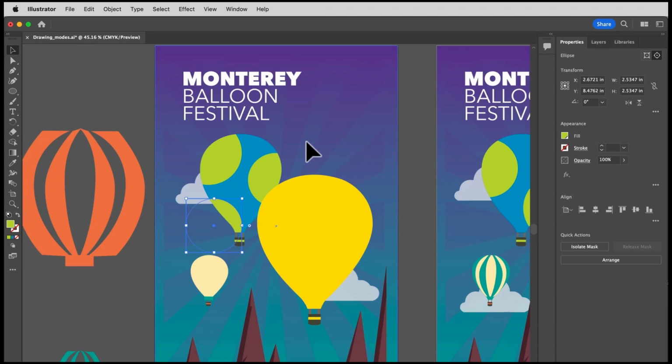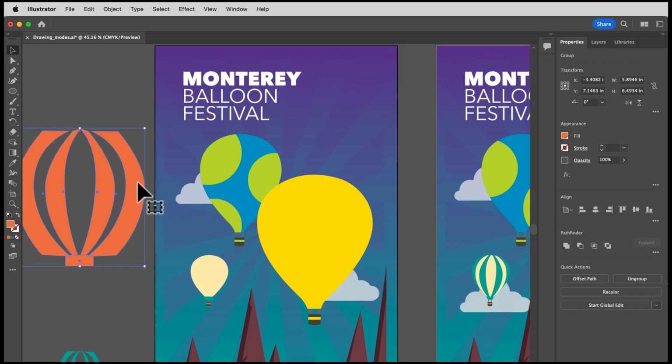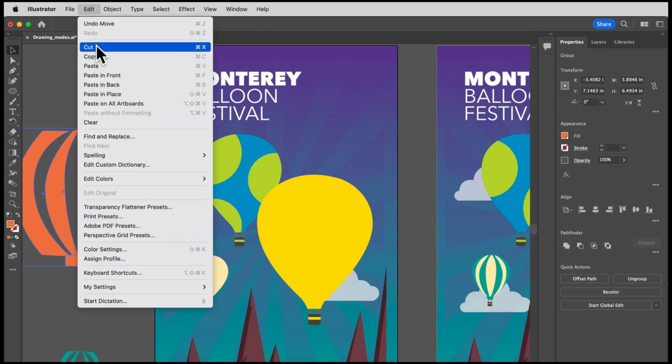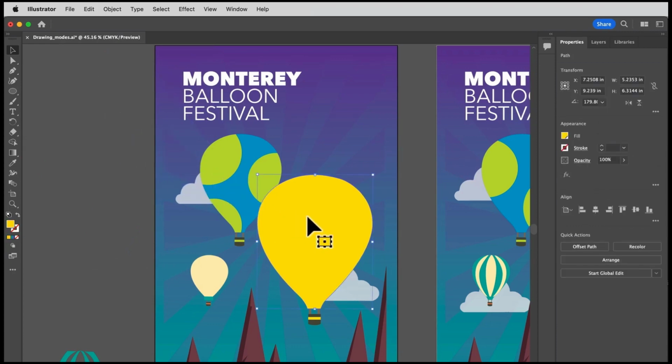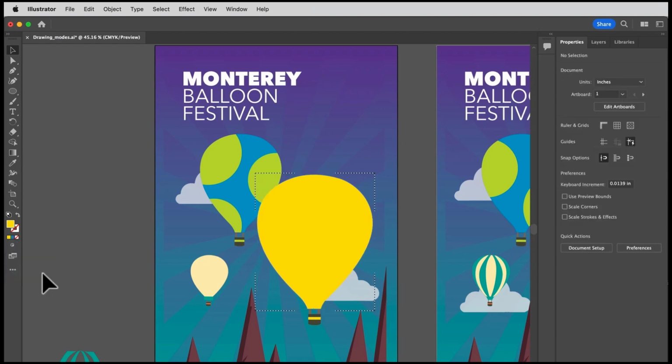As a last bit here, you're going to paste this group of shapes you see off the side of the artboard into this yellow balloon using that same Draw Inside mode. So select this group of shapes and cut it by choosing Edit Cut. Click this balloon and choose Draw Inside from the Drawing Modes menu. Then go ahead and paste the content.